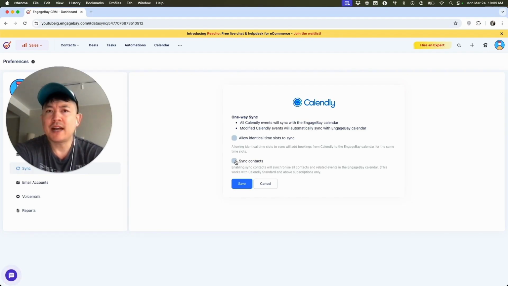So there you have it, guys. If you're wondering how to link or connect your Calendly account to your EngageBay CRM, that's the easiest way I know how to do it.